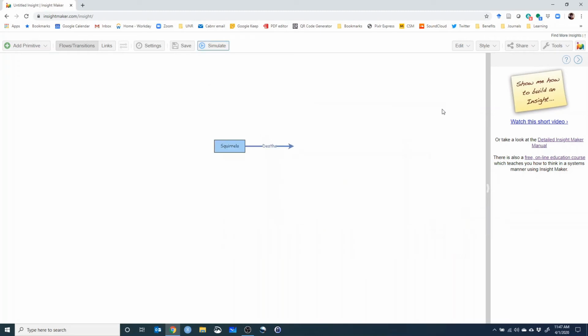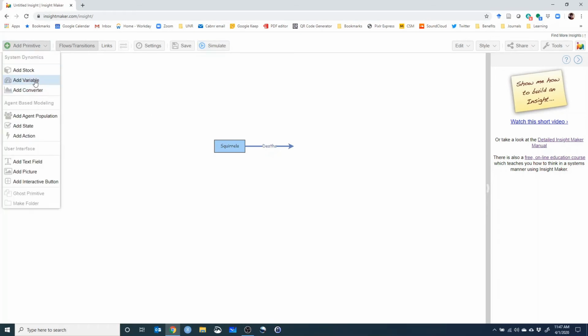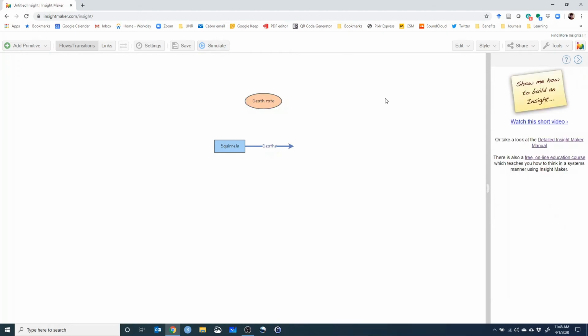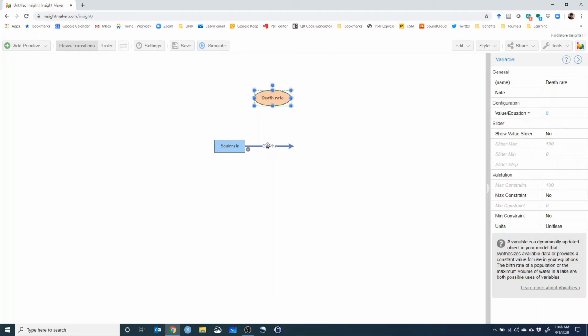So let's do that. And to do that, what we're going to do is add another type of what's called a primitive. A stock is a primitive, a flow is a primitive. There are other types of primitives too. One of them is called a variable. So let's add a new variable to our workspace. I can bring it over closer to the rest of the model. And that variable is going to be called the death rate.